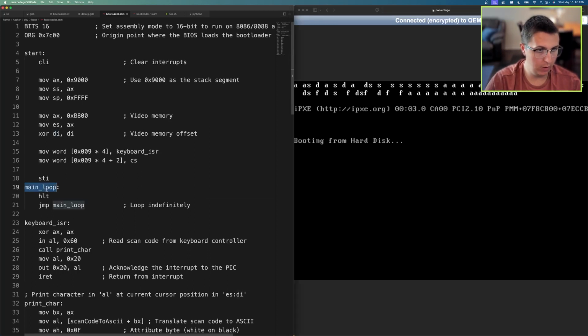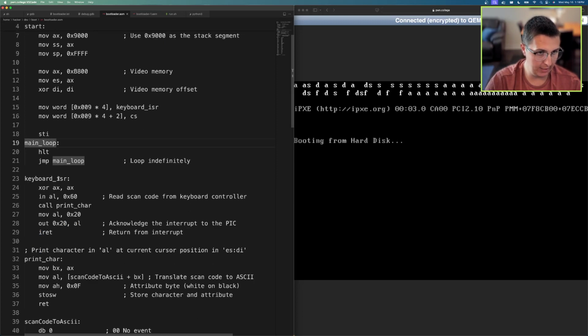Okay, so now we're in a main loop where we're always halting. And if we want to respond to the keyboard, it happens through an ISR. Okay, we zero out. It's basically the same logic. We just don't need to read port 64 anymore, because instead we have our ISR. How do we set up our ISR? Just right here.